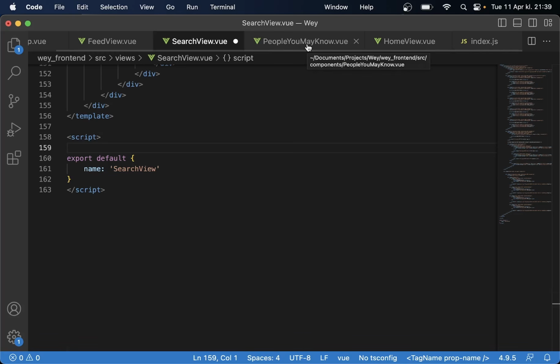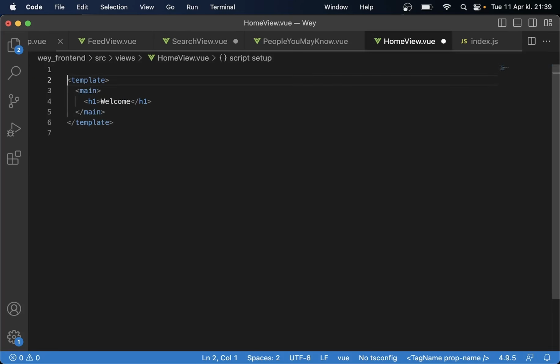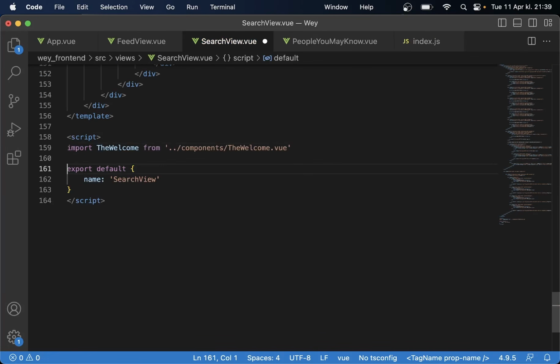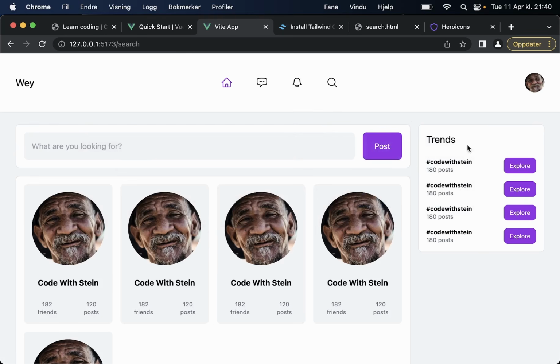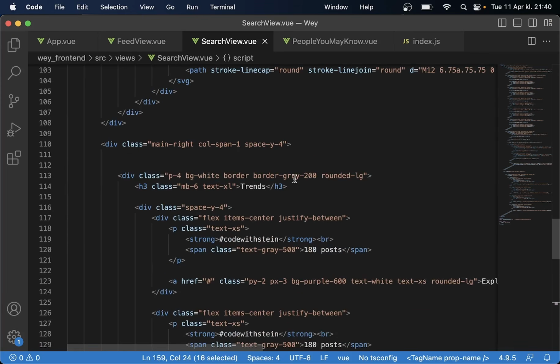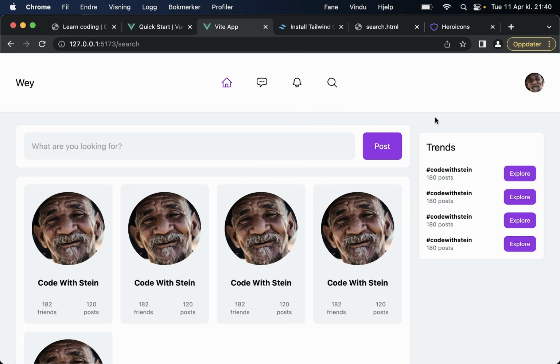So from, I actually don't remember how I imported this. It's done this way. Keep forgetting this all the time. So import PeopleYouMayKnow from this file. So this still doesn't resolve anything. But let me try to use this above the Trends, like that. And then something happened there.